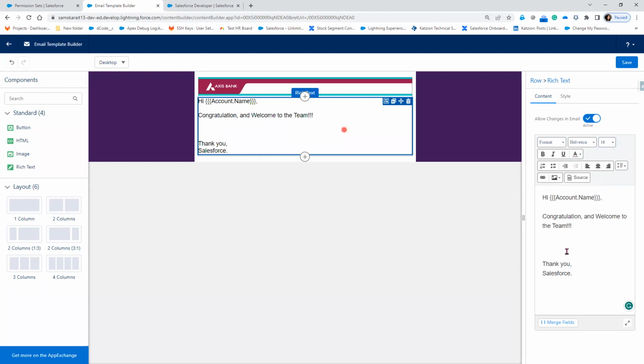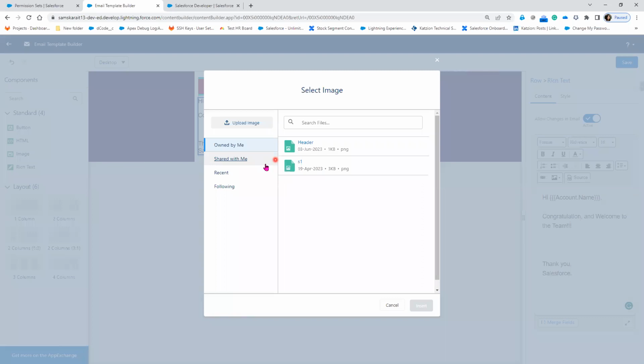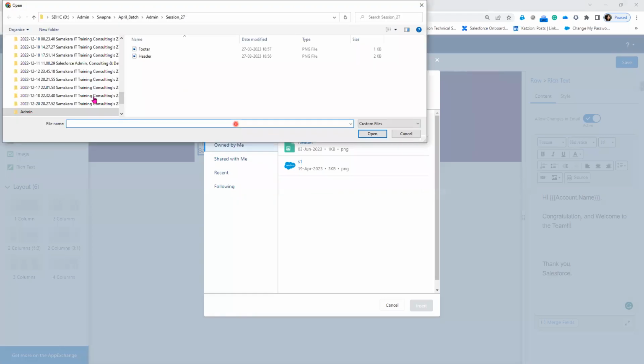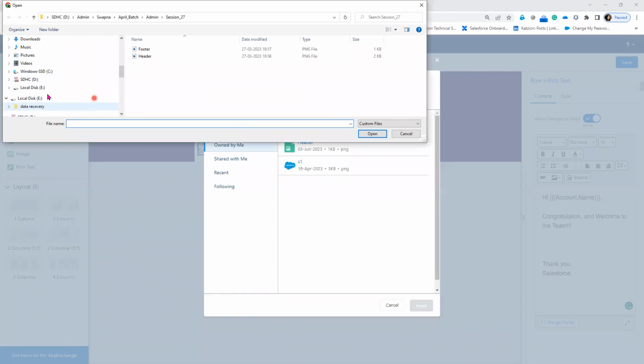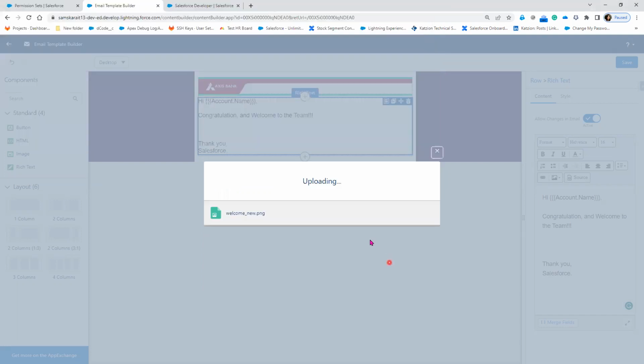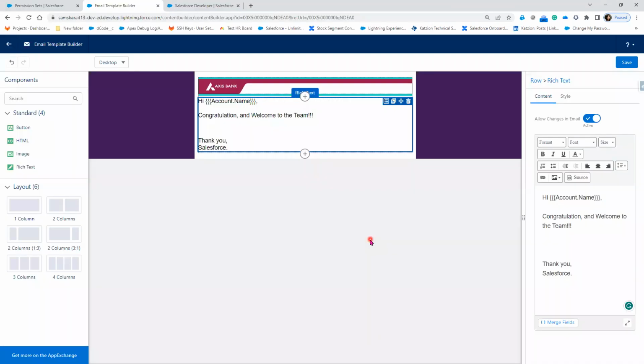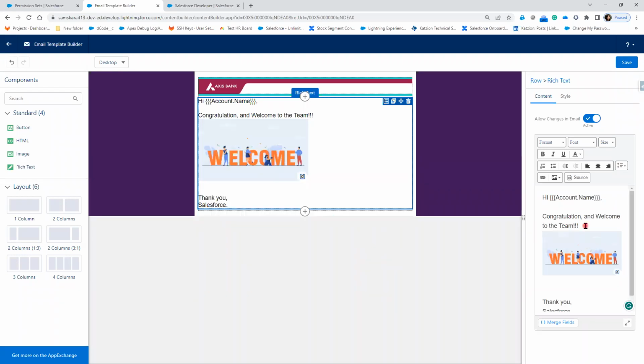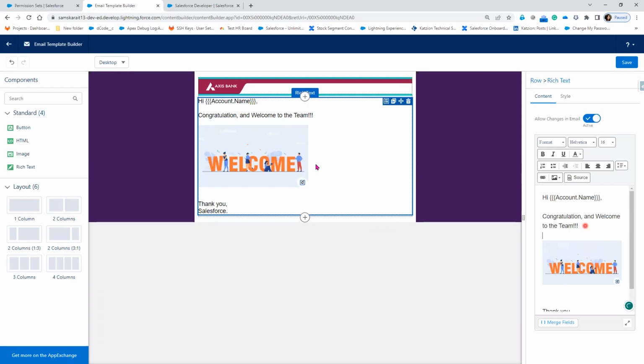Size, if you want to increase it, you can increase the size. So like this, you can do whatever you want. For example, if you want to place an image inside this, click on this, select files, Salesforce files. Now I'm going to select a file, upload an image. Let's go to the downloads, and I have something called welcome new. Insert. Right, this is the welcome to the team, and this is what you can use.